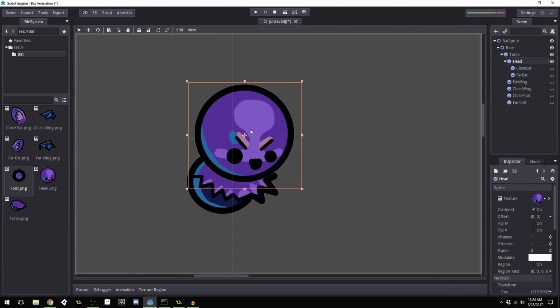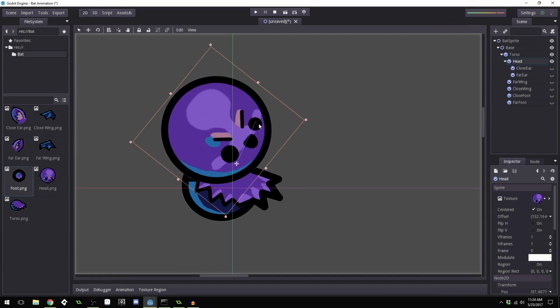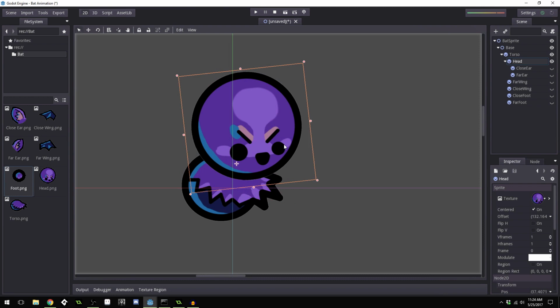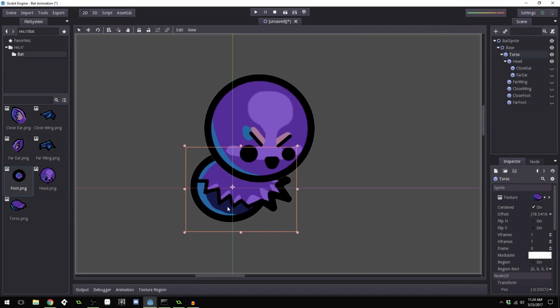And the origin of the current sprite that you're selected on is this little plus right there. To move this origin, you just press V on the keyboard. So I can move it down there because we want the head to rotate around that. Don't worry too much about rotation yet. And for the torso here, we might want it more centered like this. We'll move that to about center right there.